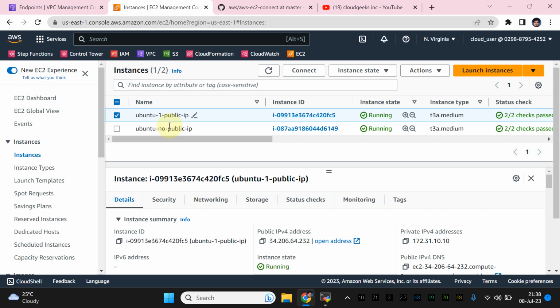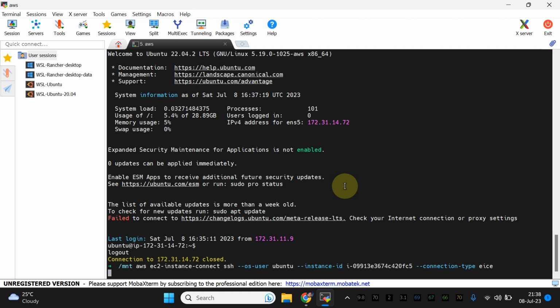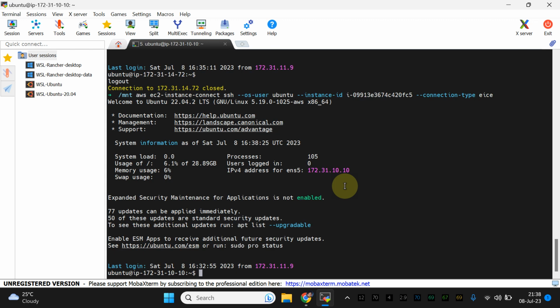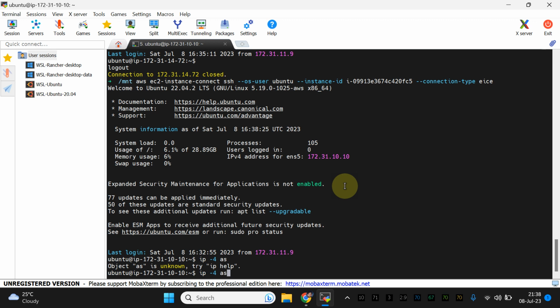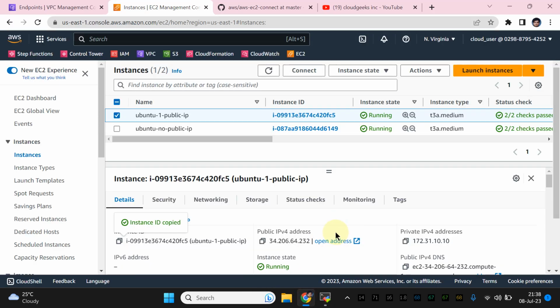And let me try to connect with this one. I'm going to copy the ID, and let me navigate back to this particular command. I will try to reconnect to this particular machine with the public IP attached to that. So by using my EC2 connect endpoint, which I created, you see, I'm able to connect with this machine. So if I do IP version 4 address show, okay, the private IP address is this one, 10.10. So if I click this, you see this is the private IP with the public IP.